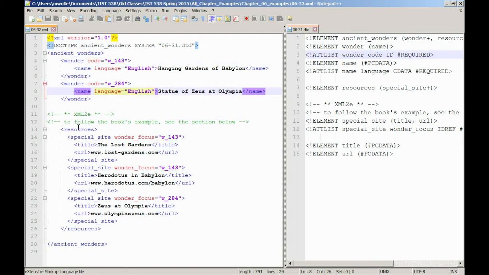Down here we have a resources section. It's sort of like a table of data. Special site is our element, and then that attribute is an ID ref, and we'll show you how you set that up over there. But basically what this does is it shows a connection to this ancient wonder. So with W_143, the parser will look through it when it's validating the XML document and check that indeed this does refer to an ID over there. So you have an ID ref referring back to the ID.